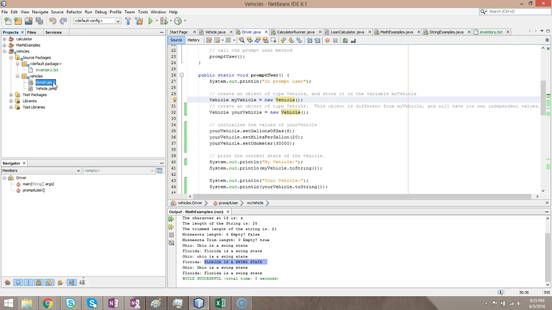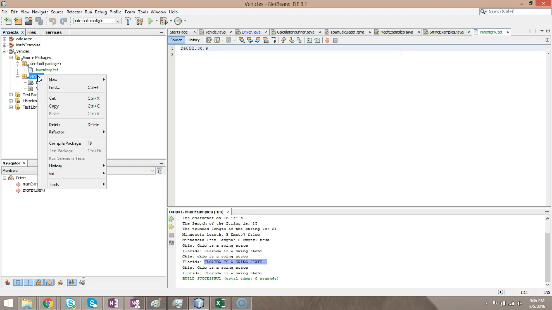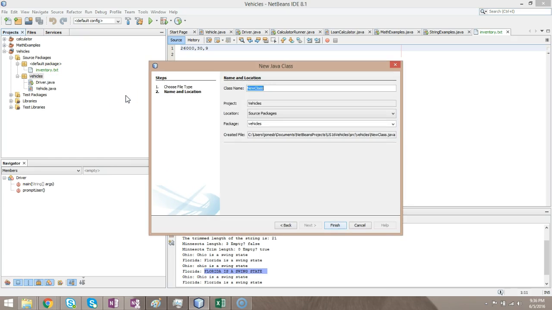So driver is an interactive user interface where we're prompting the user for some information. Additionally, we can make a different kind of user interface that's going across this inventory file, opening up that inventory file, and then running a vehicle based on what's in that inventory file. So essentially a different way to get input into our program, and it's important to keep this different way of getting input unique. So in vehicles, I'm going to right-click and choose New Java Class, and this is going to be my class that's reading from the file, so we'll call it InventoryReader. Something like that's fine, and then Finish.